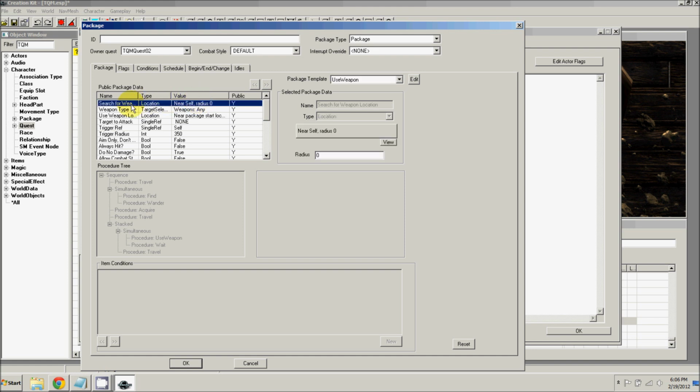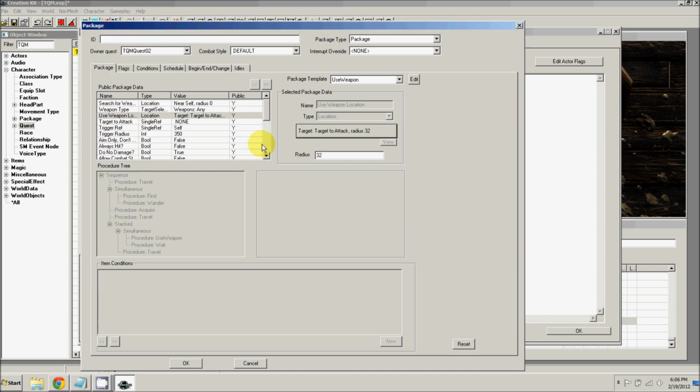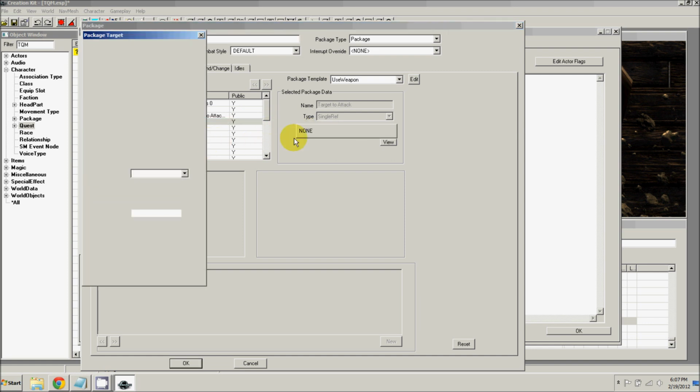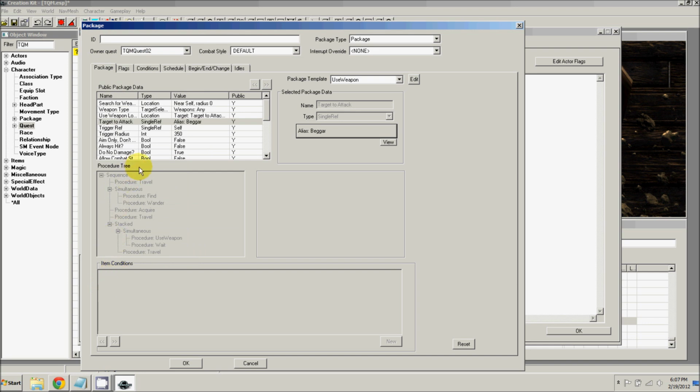So the first thing we need to do is change the Use Weapon location. Click the button here, and say Pack Data Target, and set it to Target to Attack. So it says the location where we actually want to use this weapon is wherever the target is within a radius of 32 units. The next thing we need to do is set the target to attack, so we actually want the player to attack the beggar. So click the None button there, and check Ref Aliases, and then after it loads up you can select Beggar, then click OK. So that says I want to attack the beggar.